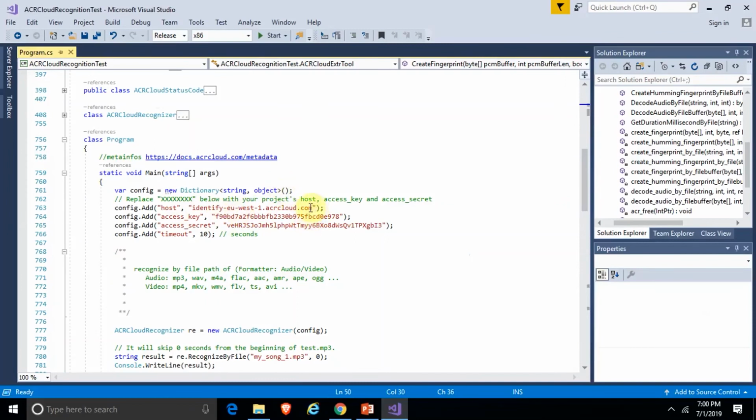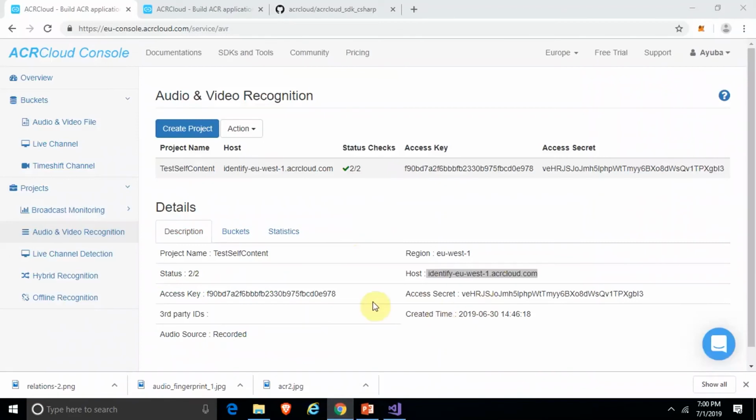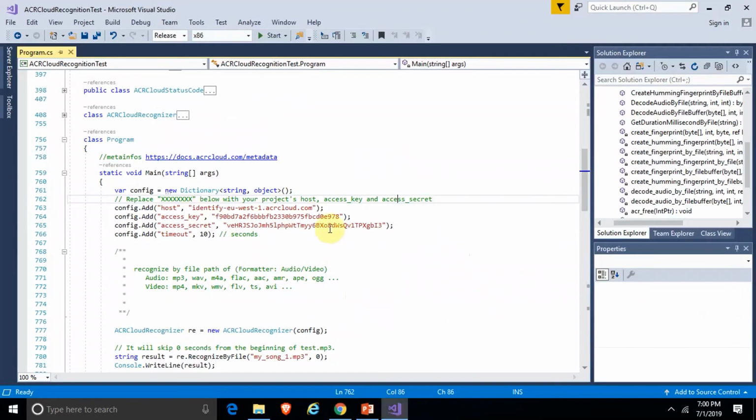EU1, identify EU West 1, you paste that there. Then you look for the access key again, which is this for this project. F9 ends with 978, so you paste it here.